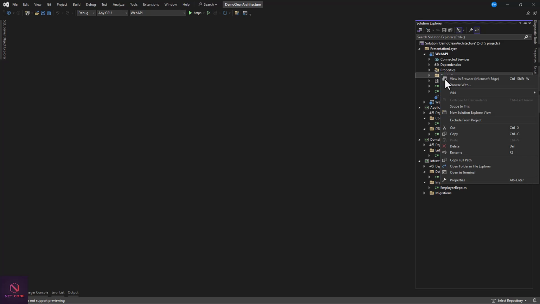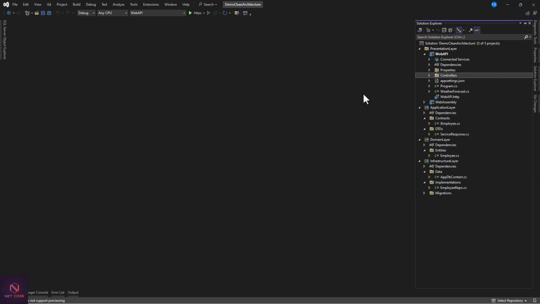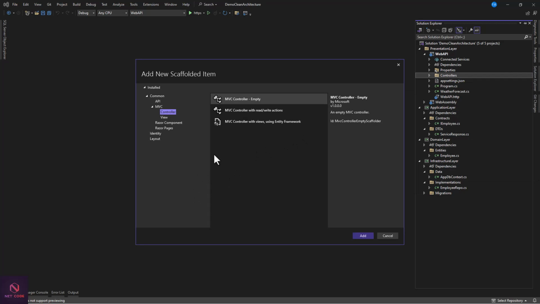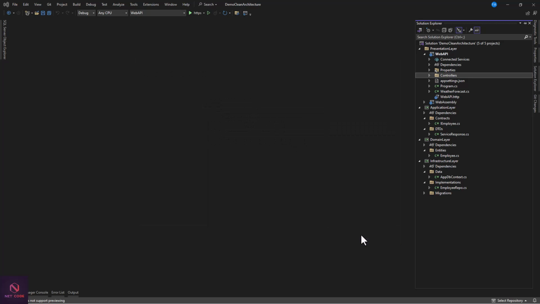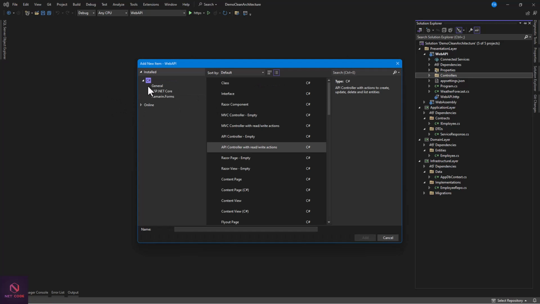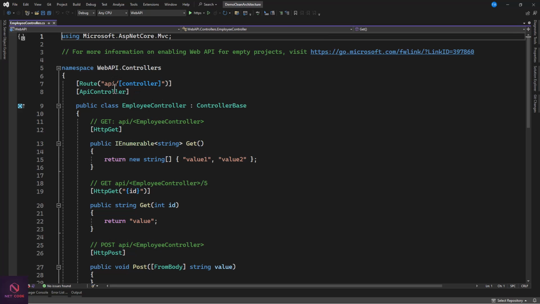Right click on this, and we're going for controller, and now with this we're going for new controller, and this is going to be an employee controller, right? So API, we want to have access to read and write actions, so maybe we can use this. And what you should do here is it's going to be employee controller. Yeah, so we have this one.